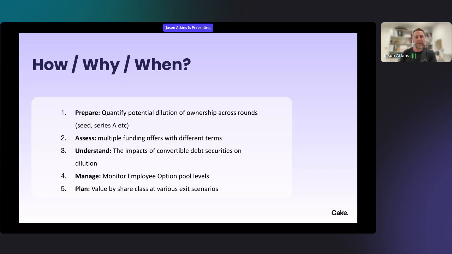To understand the impacts of convertible debt securities, so that could be a convertible note or a SAFE, with different valuation caps and different discounts, you have to be able to understand how much equity those instruments will amount to when they convert.